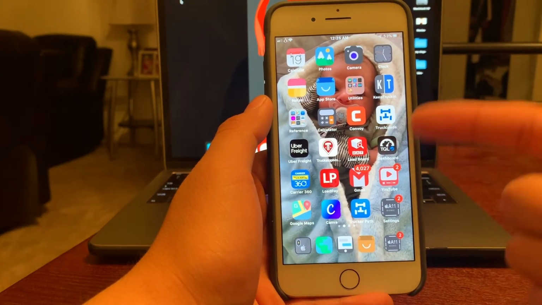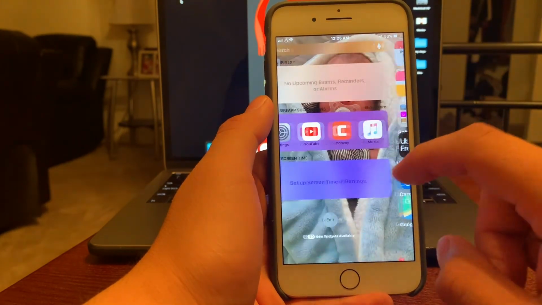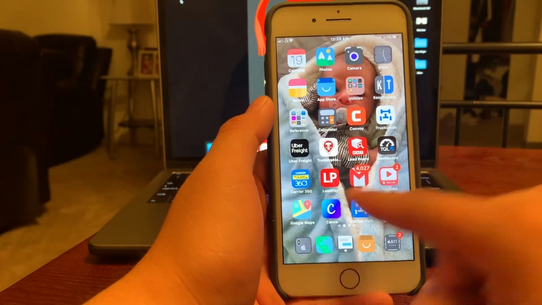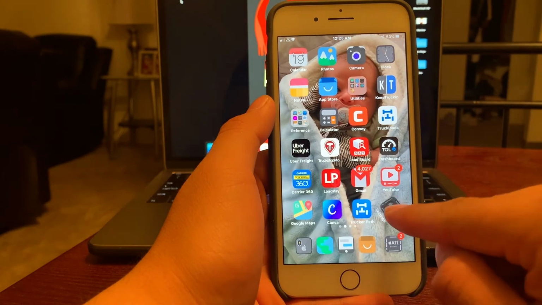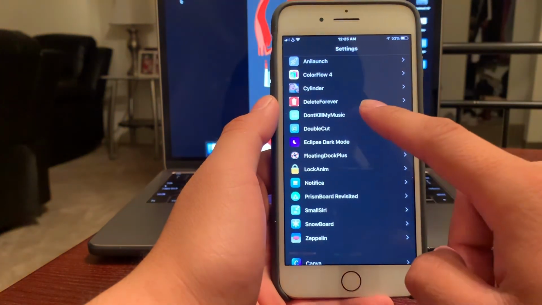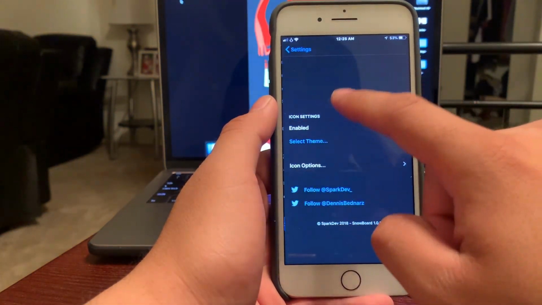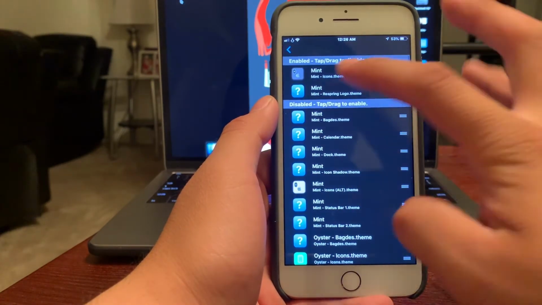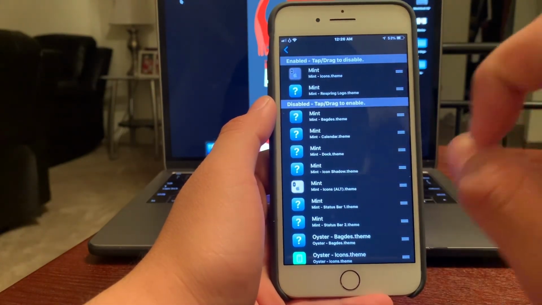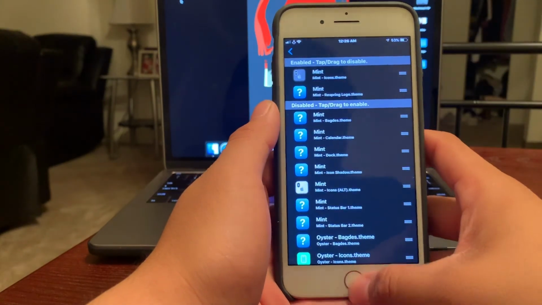And if you guys were wondering what theme I'm using on my icons, that theme is called Mint. It's called Mint 3, and you can find it on Cydia.